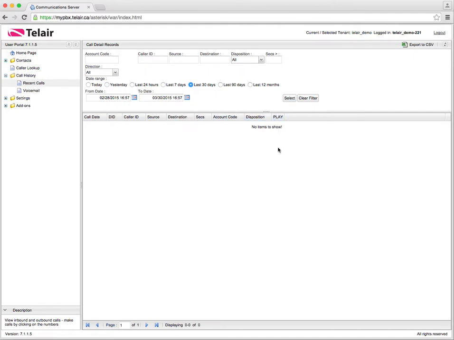You'll also notice that you have a play tab here. If you're enabling call recording on your calls, you will see a play button where you can play back the recorded calls that were in your system.